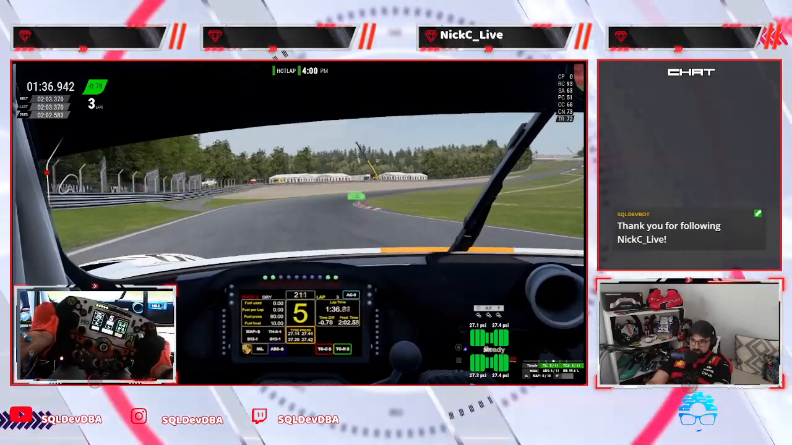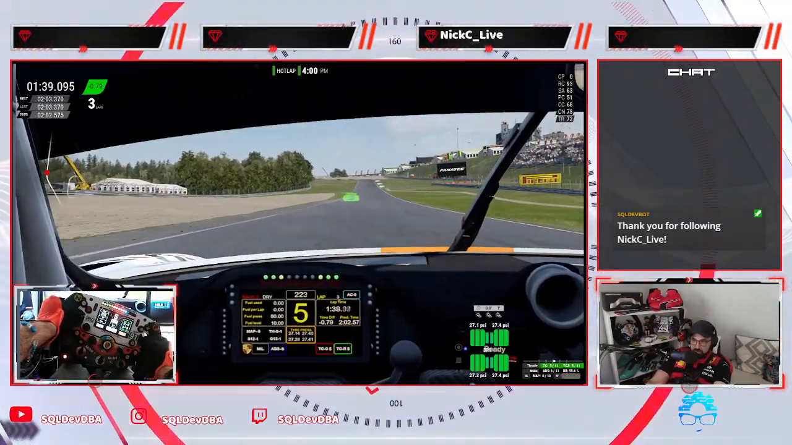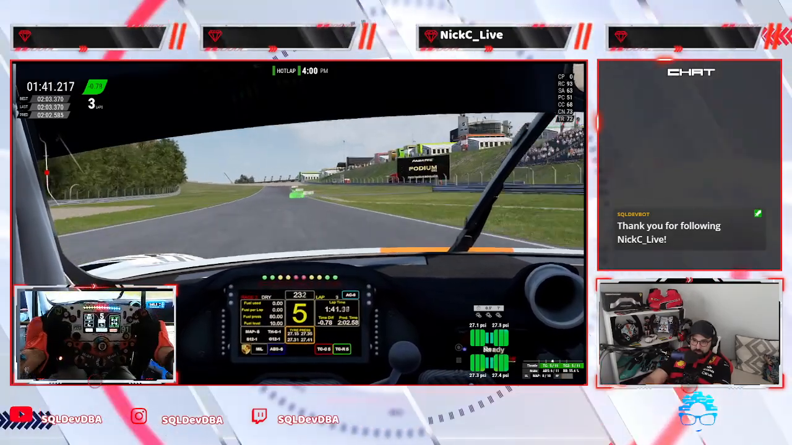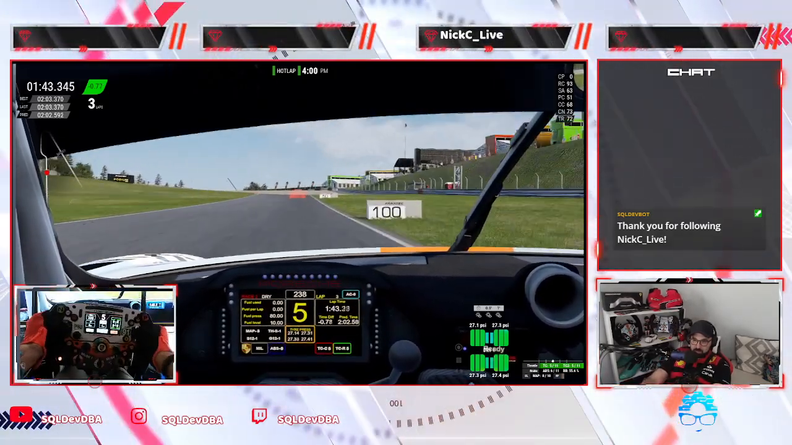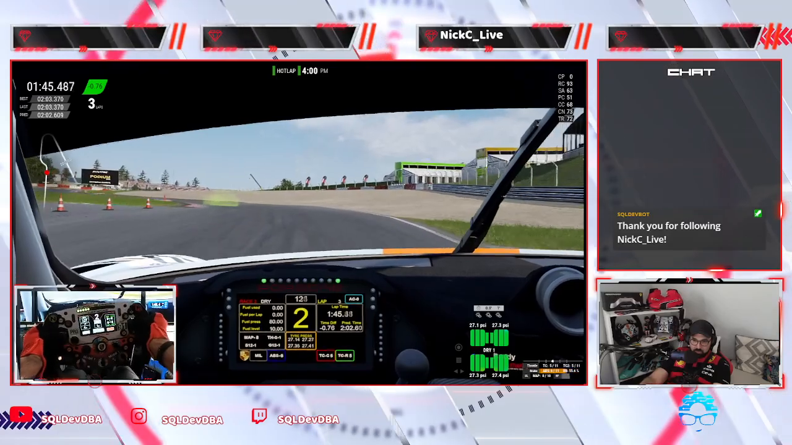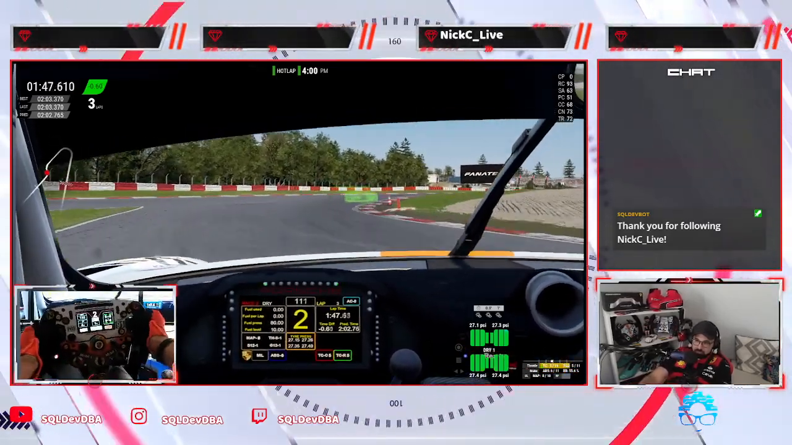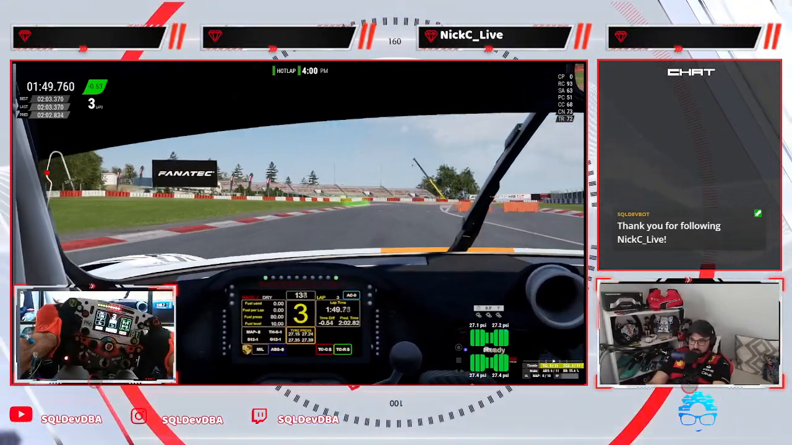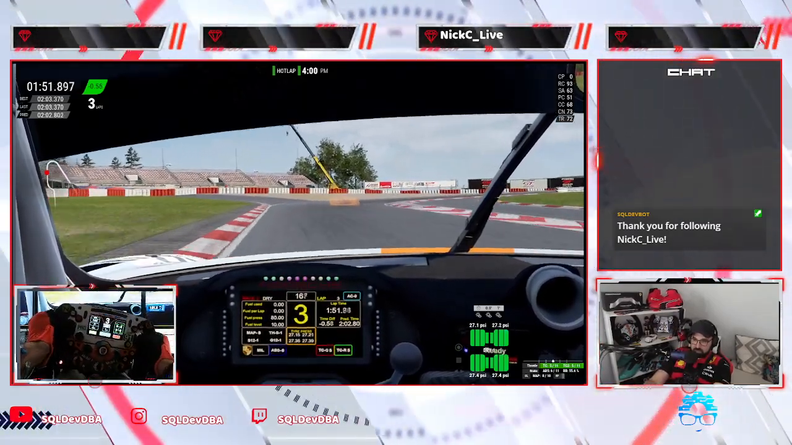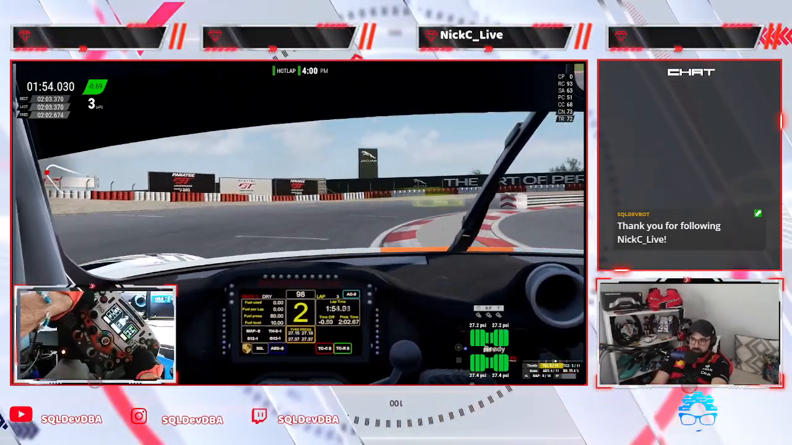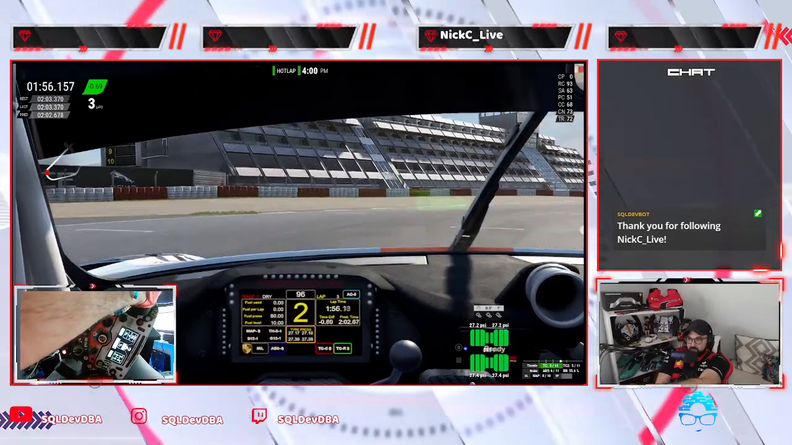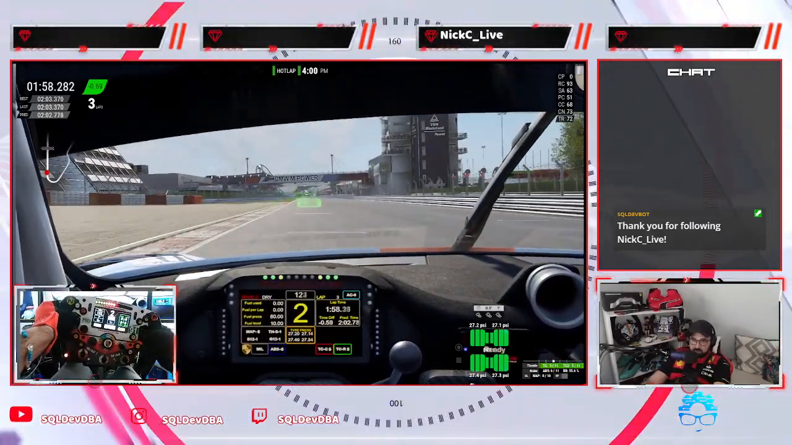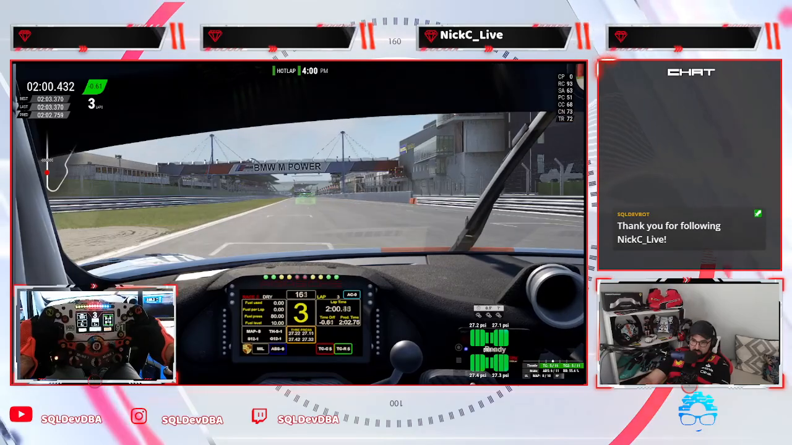Gonna try to stay off the curb at this chicane here. We'll see if that works out for us. Sector 2 time is good. Well, seemed to work, but I also didn't stay off the curb. That's braking way too hard, but seems we made progress anyway.